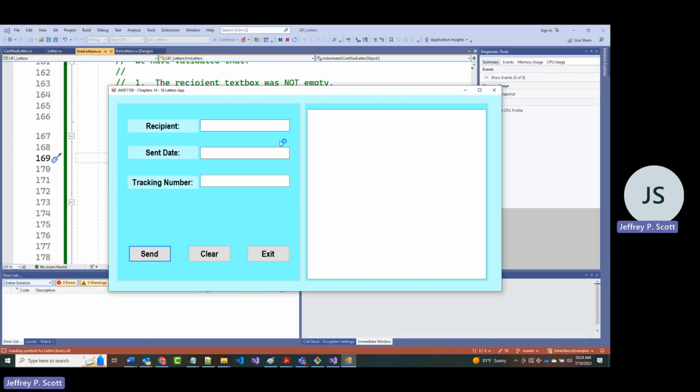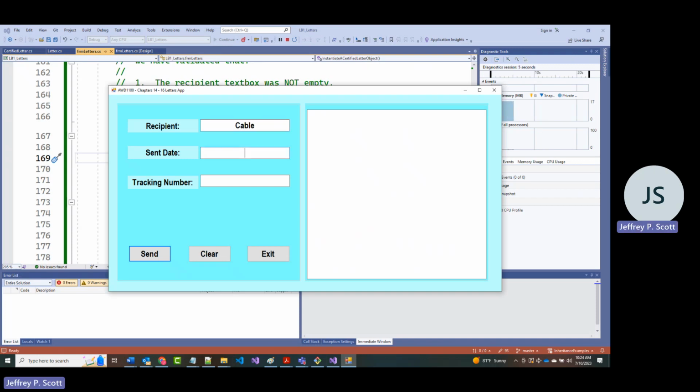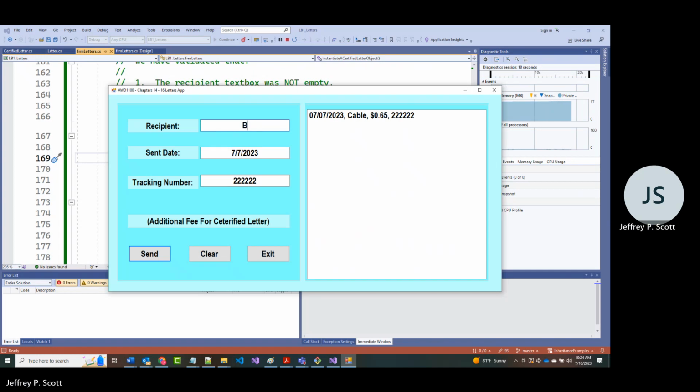So I'm not going to put 10 in again, but again, Cable, 7/7/2023. That's in there, and it's in there like this. Brother, that is still showing, and that should not be showing. It's calculating correctly, but it's showing that, and it shouldn't.